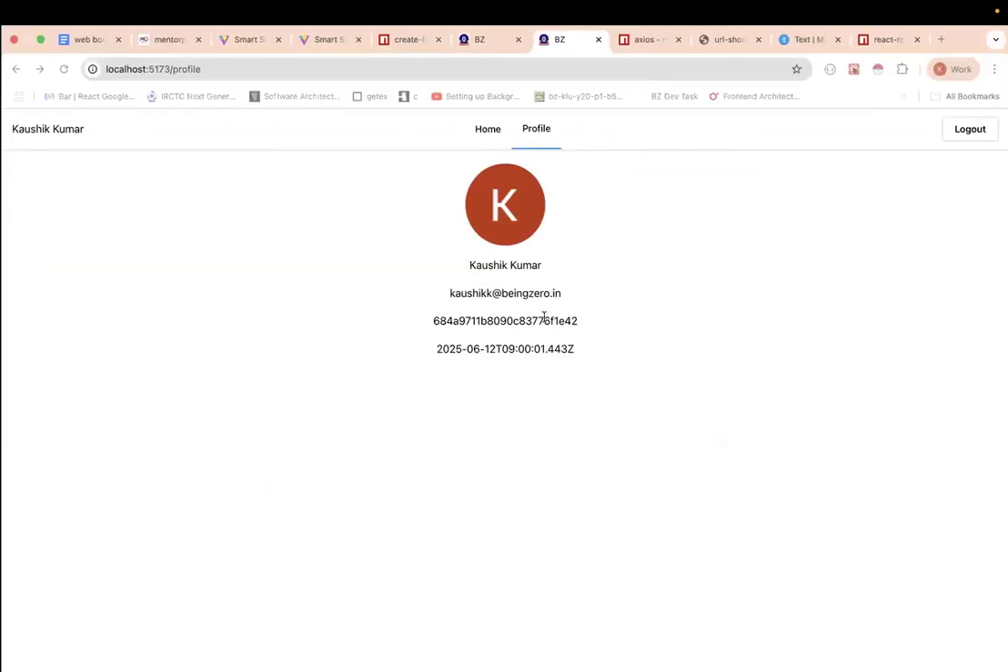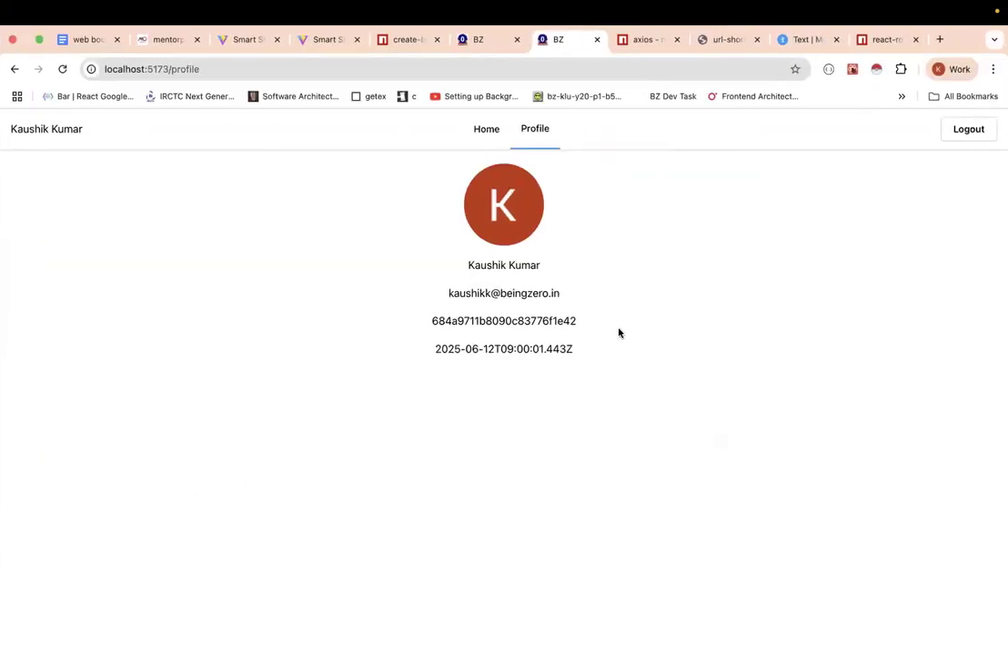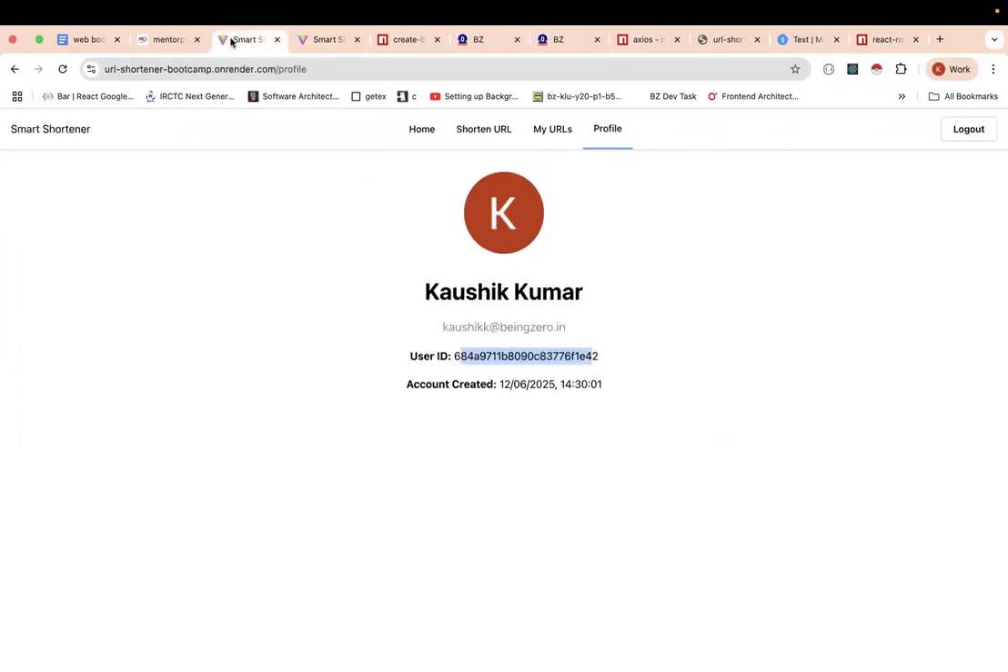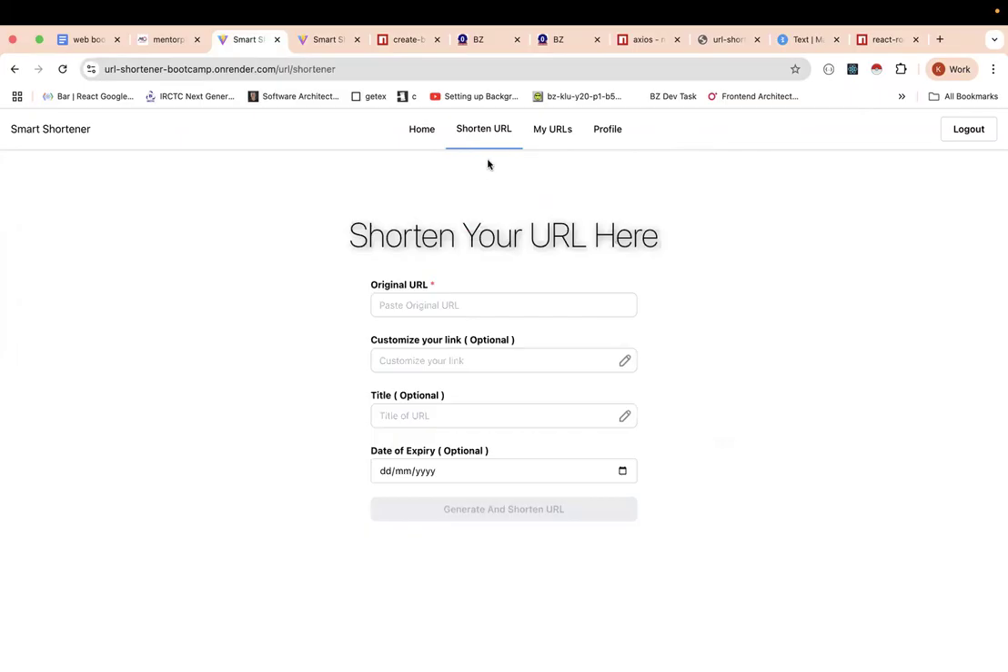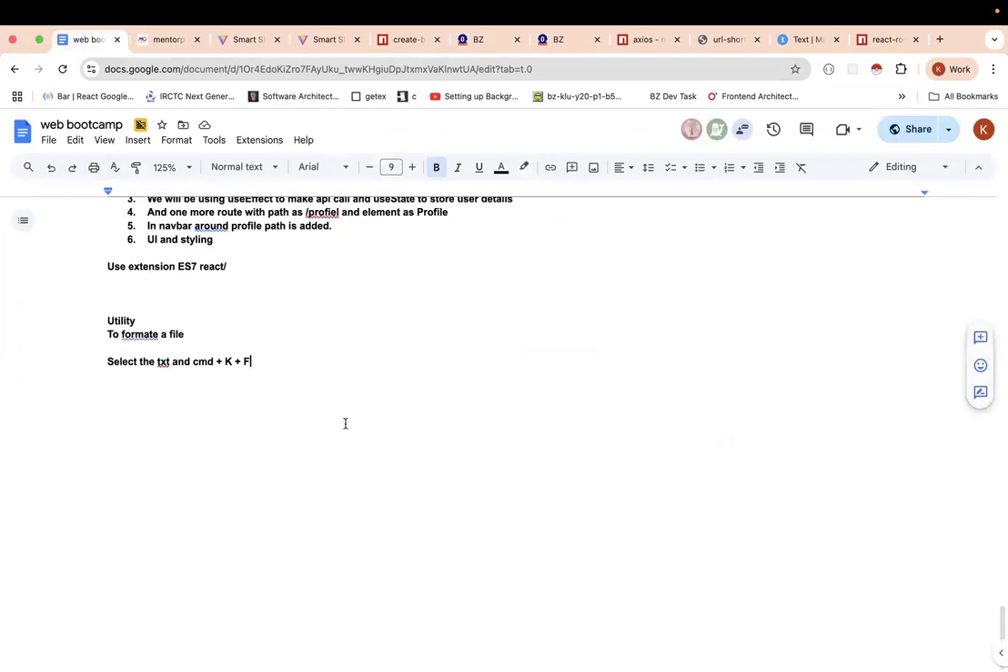Okay, so we have built this simple page, which is profile. Now we have to build the page, which is where we can shorten the URL. Okay, so I'll go to shorten URL, this place, and let's try to write down first step. First, visualize what things we need in that page, right? So this page, which is shorten URL.